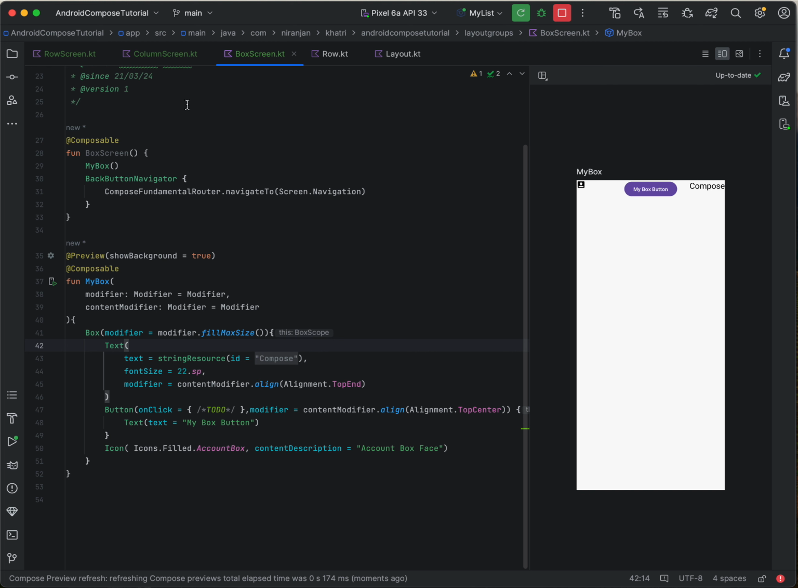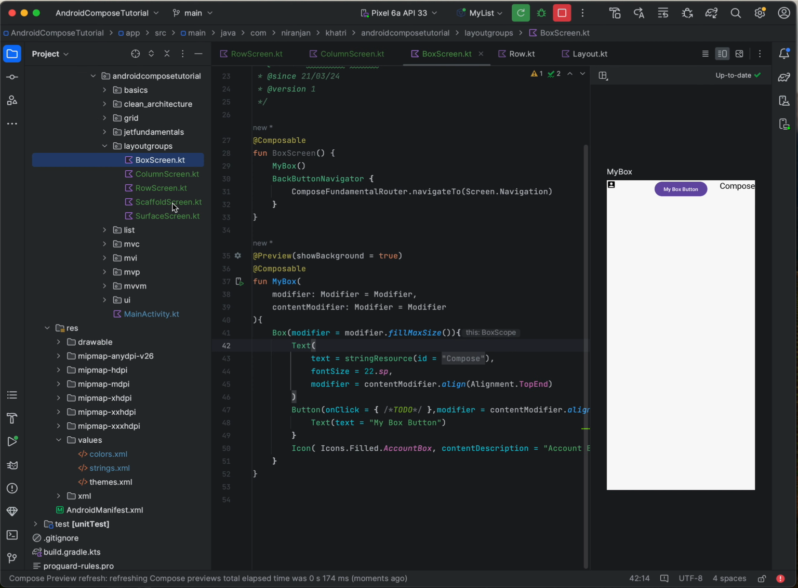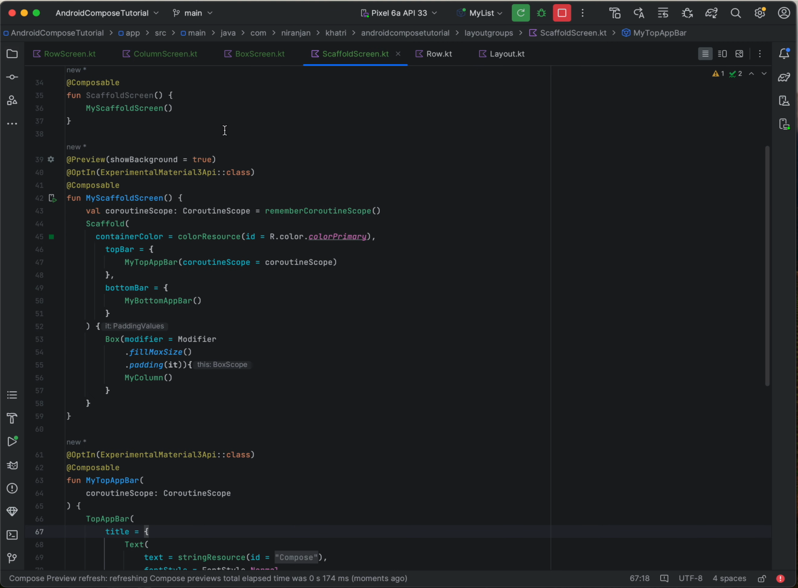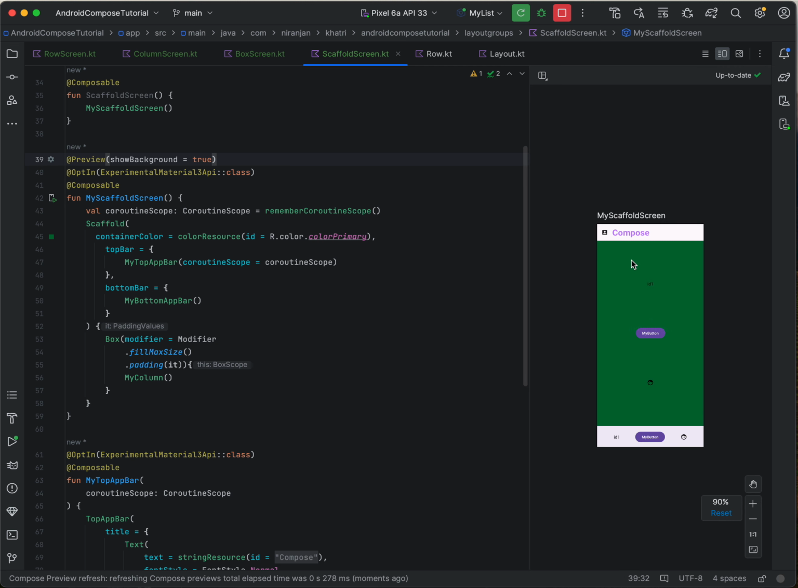Now let's move further, exploring more elements. We also have a Scaffold. Scaffold is the foundation of your app screens. Let me explore here. This is my complete Scaffold screen, as you can see. You can think of Scaffold as a master layout for most of your screens, meaning the main layout. It provides like the main home page.